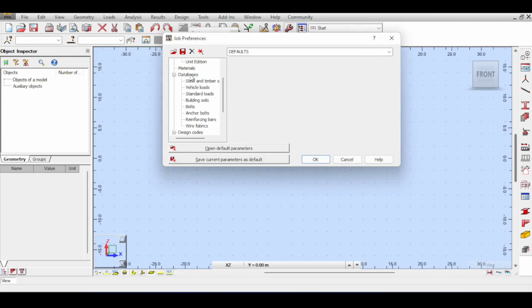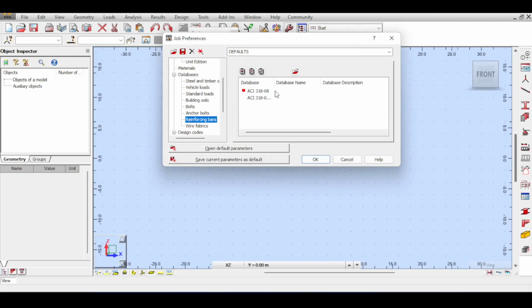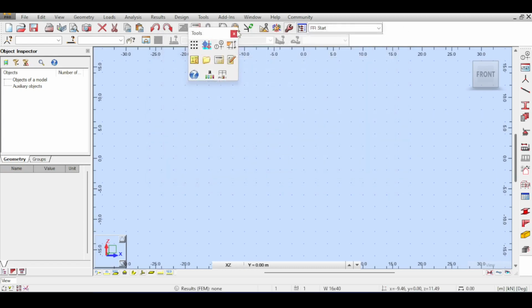And I'll go to my databases and double check my reinforcing bars. I'm going to use the metric version of the reinforcing bars. So I click on that, click on the tick, save everything as defaults, and say OK. All right, so I have done everything.